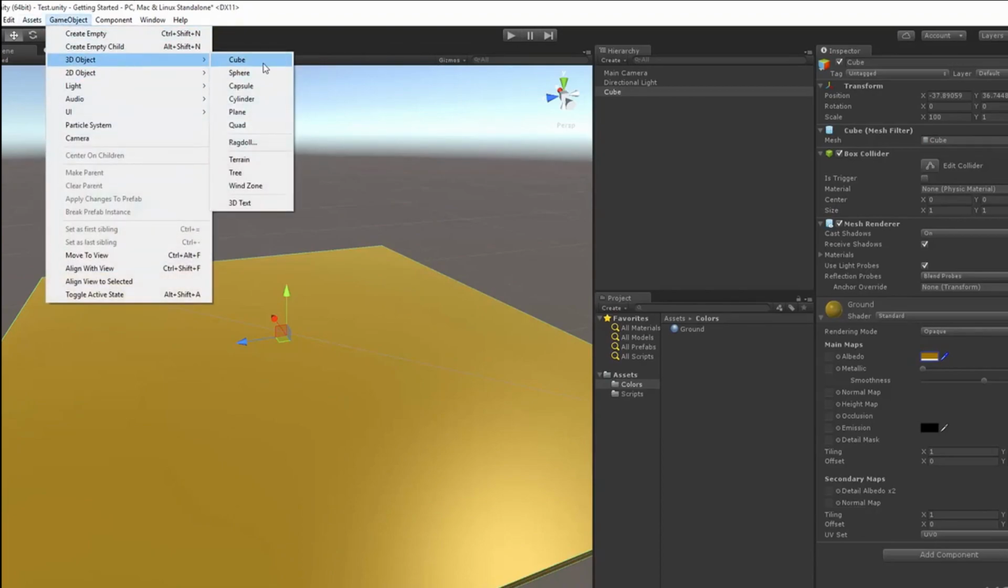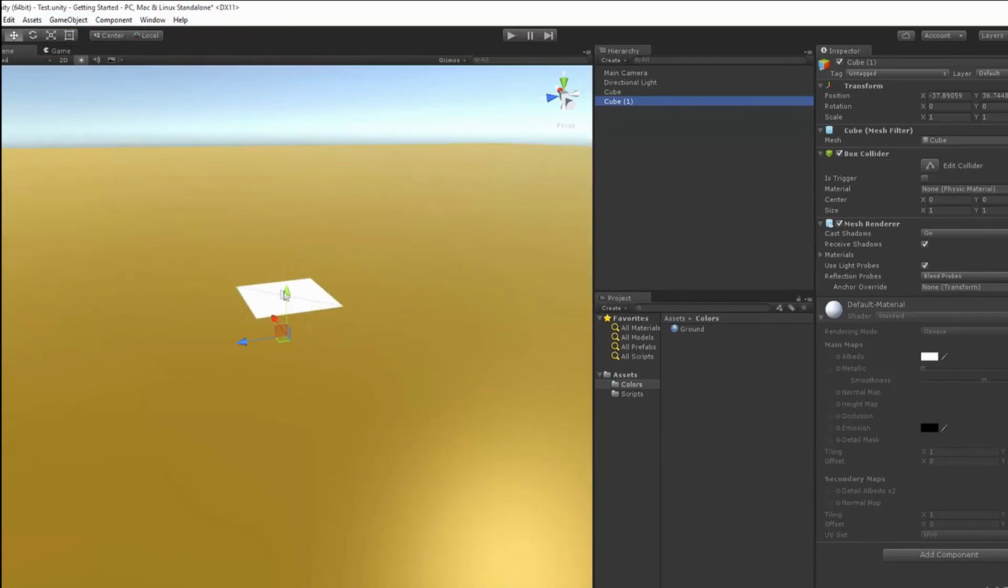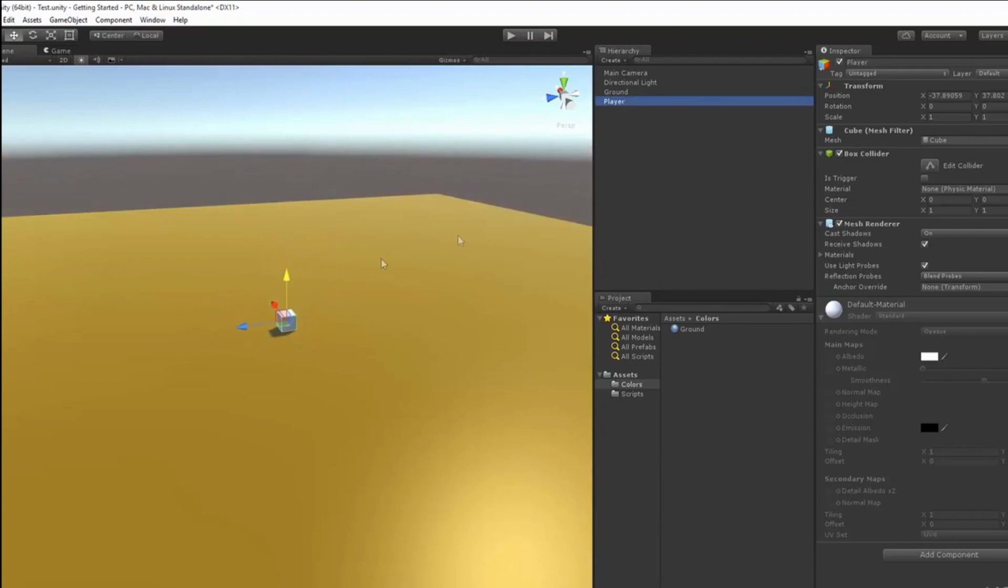Game object, 3D, cube, and we can double click on our player and drag him out of the ground, like so. And we see that this is called cube. And to rename these, you can either go here and type in whatever, so ground, or you can click here and you can double click for Mac, click and wait, click again for Windows, and type player. And that way we have a little bit of distinction.